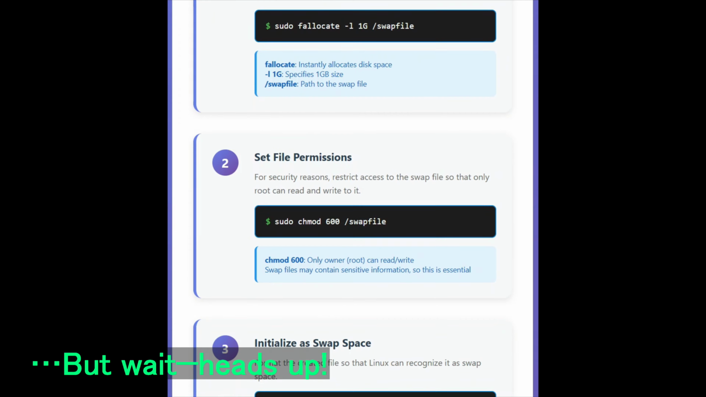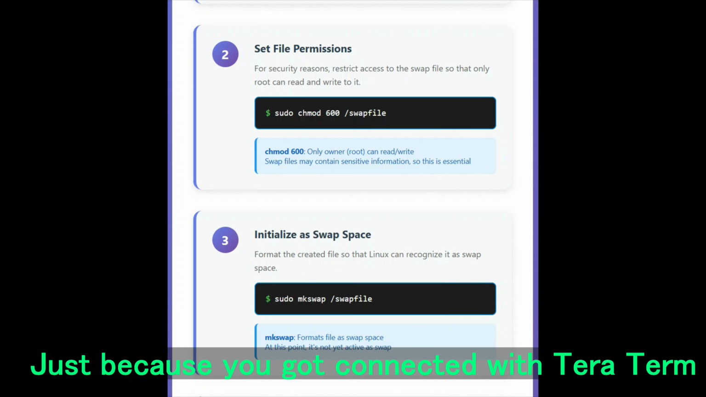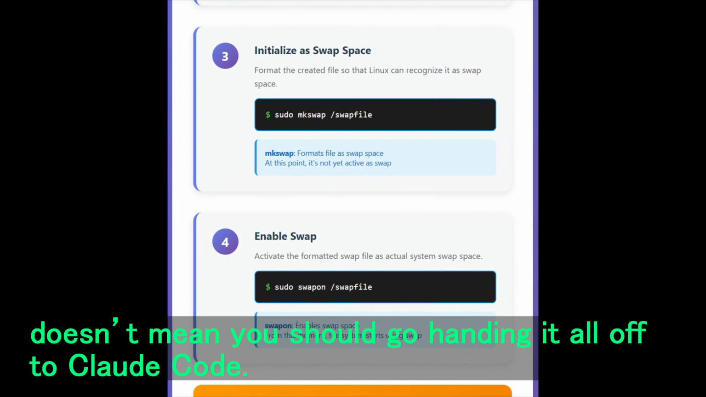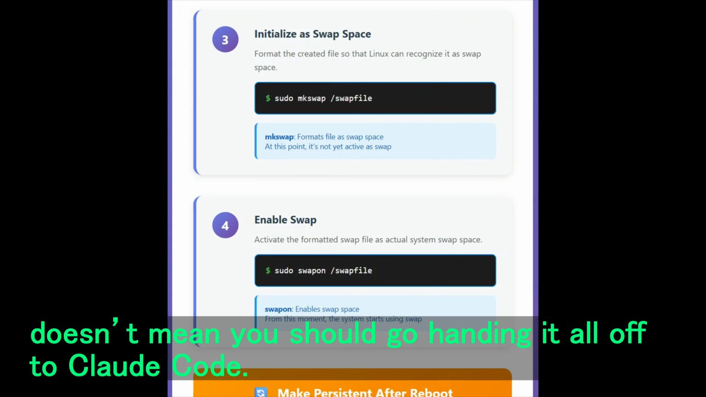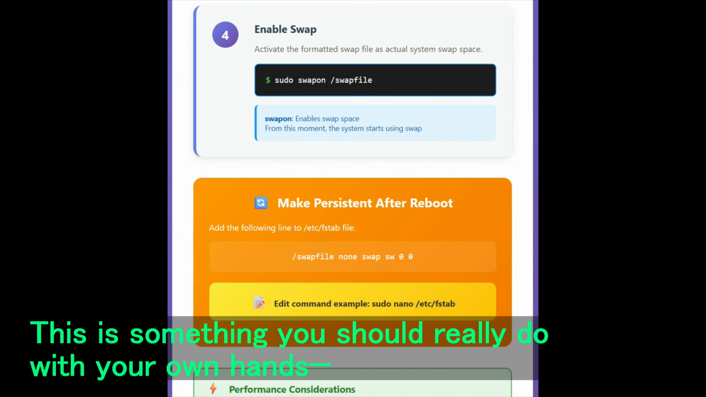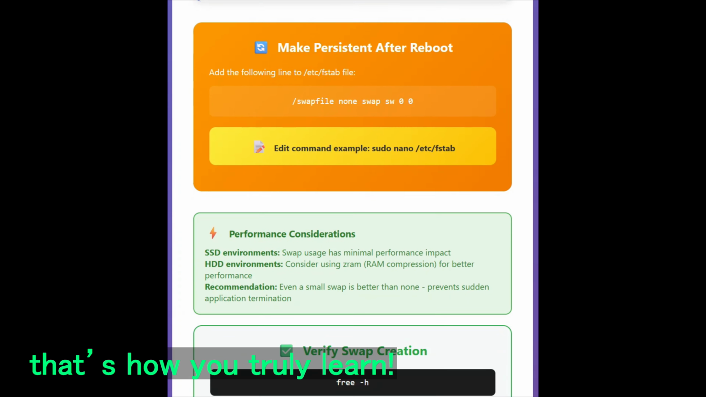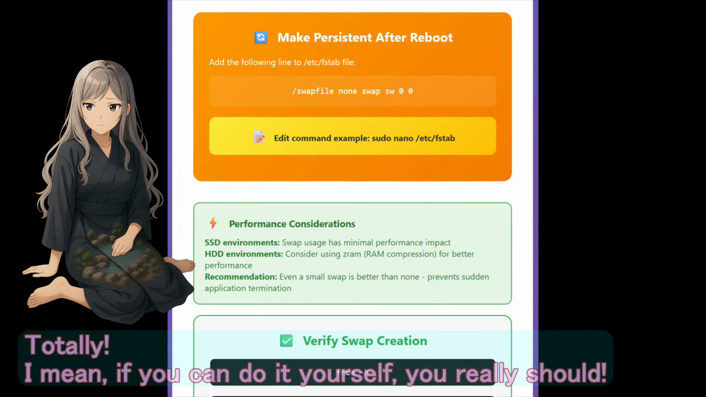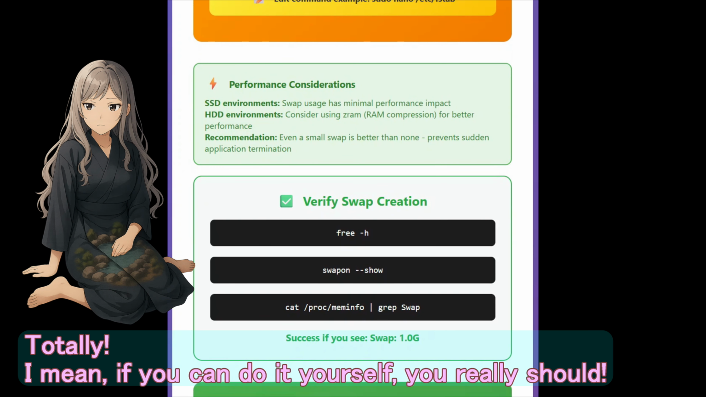But wait, heads up. Just because you got connected with Terraterm doesn't mean you should go handing it all off to Claude Code. This is something you should really do with your own hands. That's how you truly learn. Totally. I mean, if you can do it yourself, you really should.